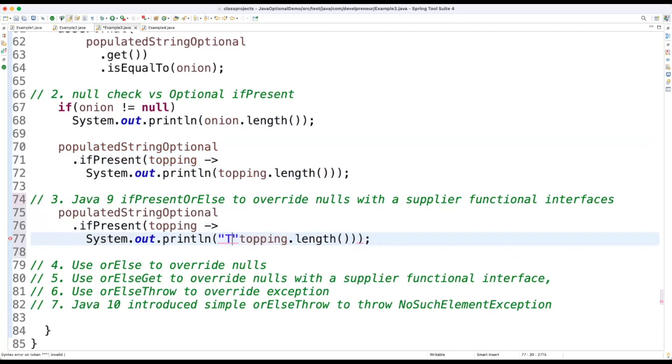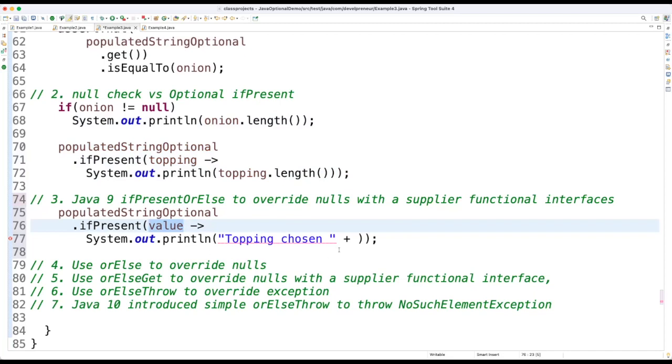So topping chosen plus, and now we can actually get the value. So I will just name this value. So I'm getting the value of my string, and we're writing out the value.